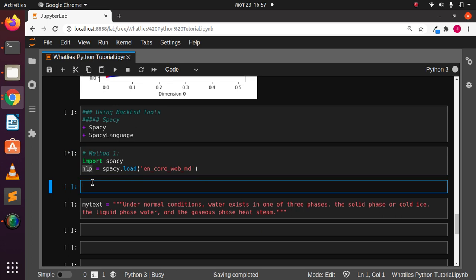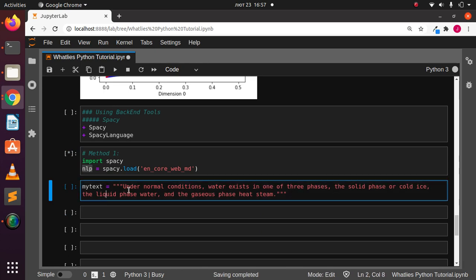So let's analyze this particular text that we have here. We have this wonderful text here, so I'm going to be analyzing this text, right? Under normal conditions, water exists in the form of three phases. We have the solid phase, or cold ice. We have the liquid phase, water, and the gaseous phase, heat, steam, right? Something simple to make it easy for us to understand.